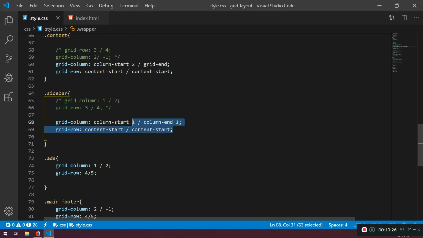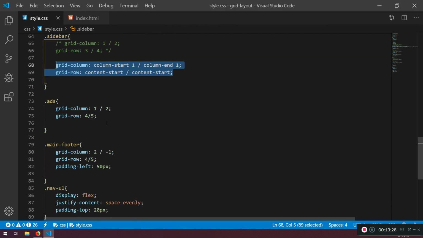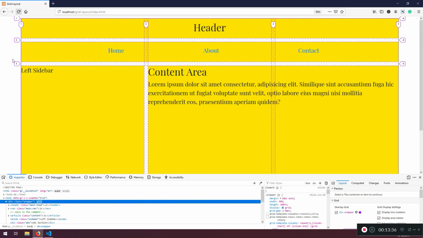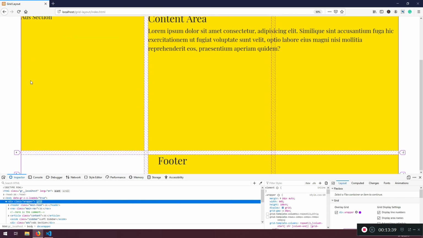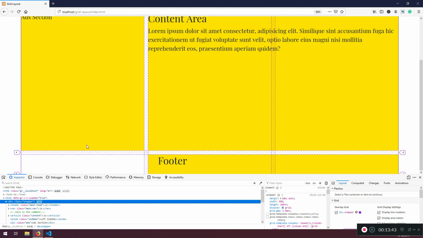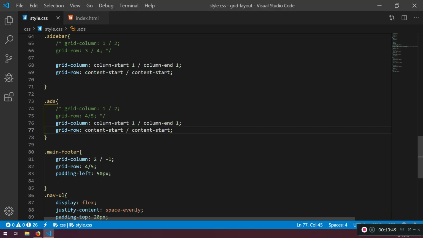So what else do we need to do? Let's just jump to the ads, and let's just comment this part here. If I save it now, what will happen? Yep, the ads are gone. So what we need to do is put column start 1, and column end 1.